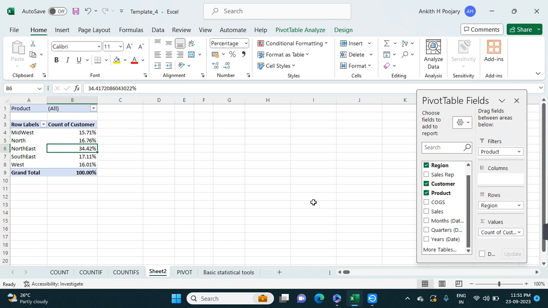So we have created a pivot table that allows us to analyze our sales data from various angles. Pivot tables are a versatile tool and I encourage you to explore and experiment with different fields and calculations to gain valuable insights from the data.